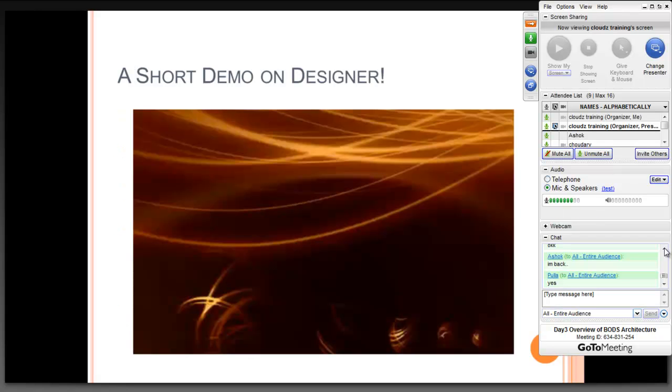So in the short demo on the designer, first we are going to watch this demo. This is not like the previous demonstration. This is more important. I will be narrating it, and what you will see is only the visual.